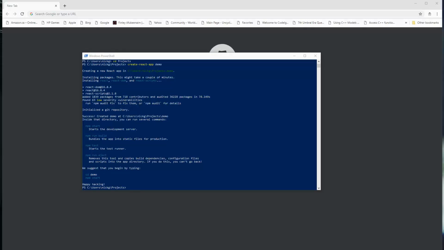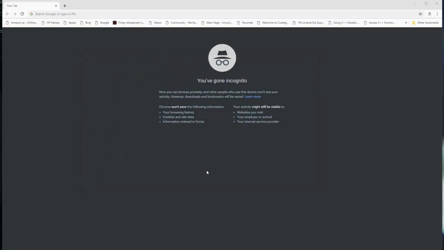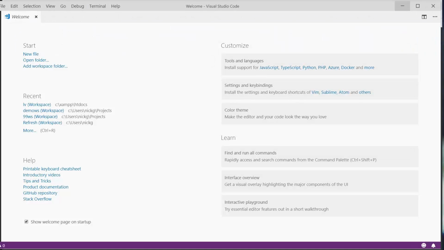Alright guys, so once our project gets created, then we can open it up and have a look at it. For right now I'm going to close PowerShell. I think that's the last we'll be using that. We're going to open up Visual Studio Code now. You guys should have this installed. Now this is the welcome screen.